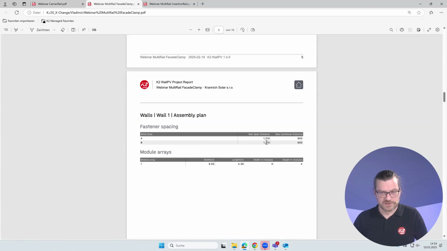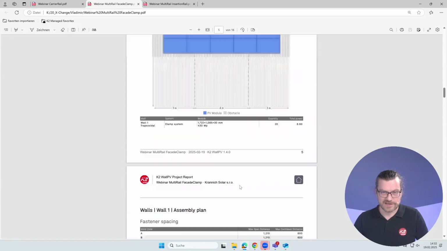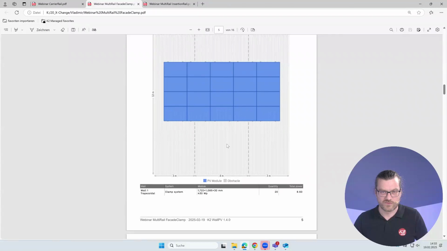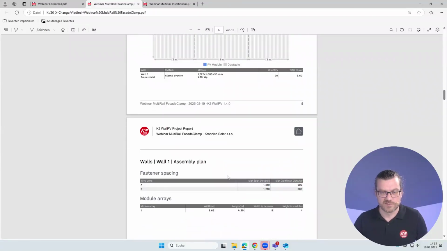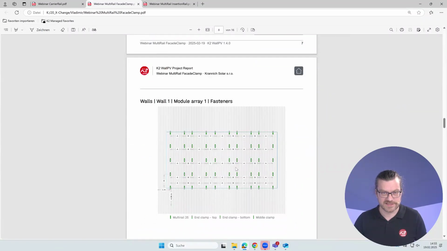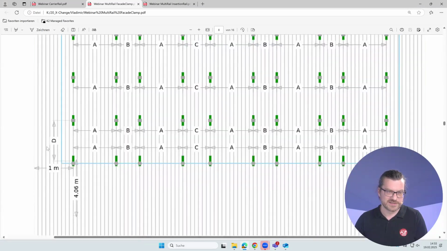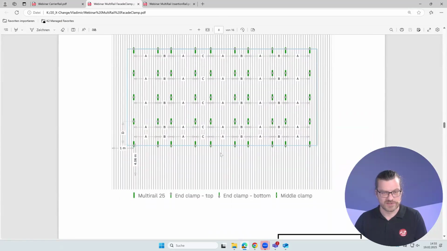Here you will see the distance between the fasteners. In this case, the distance is the same because of low wind loads. If the wind loads were higher, you would see that in the middle of the wall, the distance between the fasteners will be smaller. Maybe I will show it to you later with another sample. The next page, important for us, is our multi-rails. You will see the vertical distance and the horizontal distance between the multi-rails. This explains how the multi-rails are to be installed.